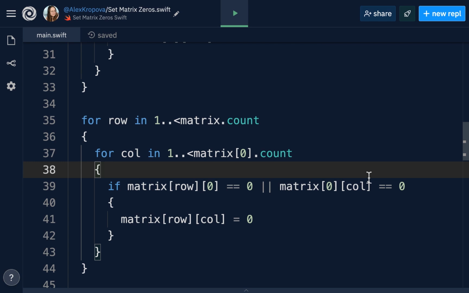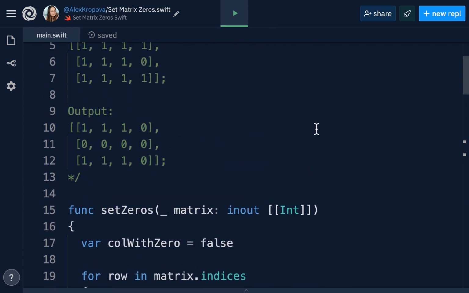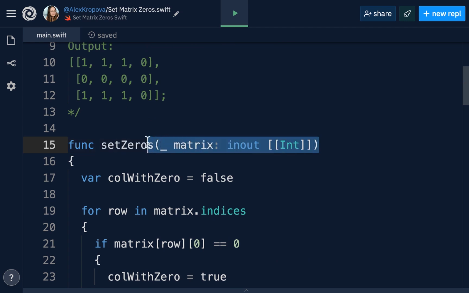Now the time complexity for this solution is going to be O of the number of rows times the number of columns, because we're going through all of the elements in a multiplication-like table. The space complexity is O of 1, so constant space, because we're not using any extra space. We didn't make a new matrix, we just manipulated the existing matrix.